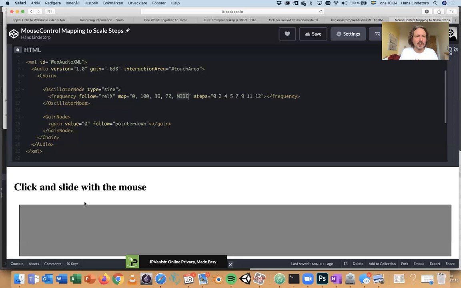So let's have a quick listen to this. Okay, 3 octaves with notes. If I don't have this third variable, we will have all the semitones played. So let's listen to that.